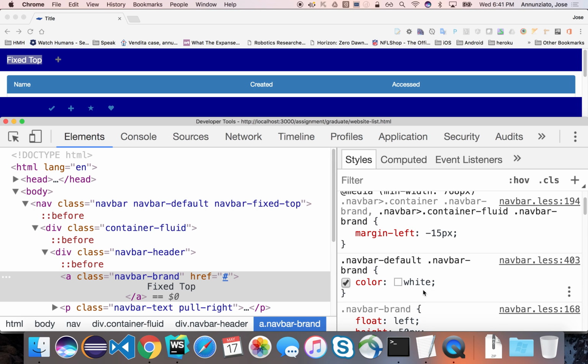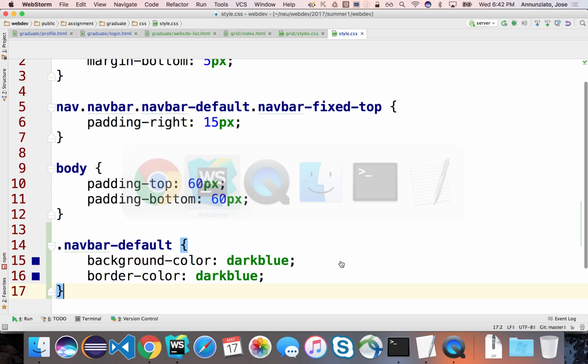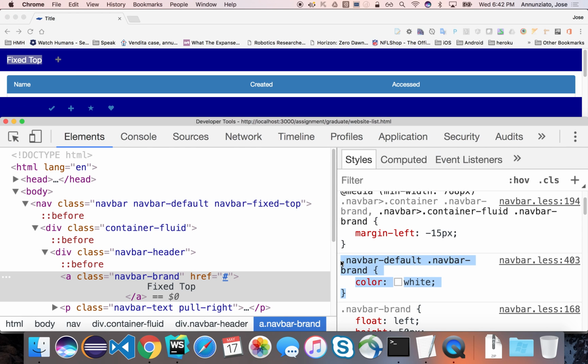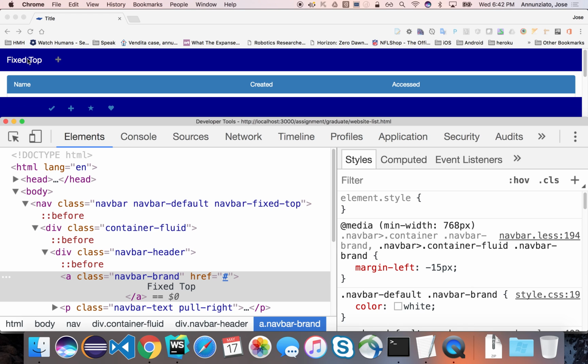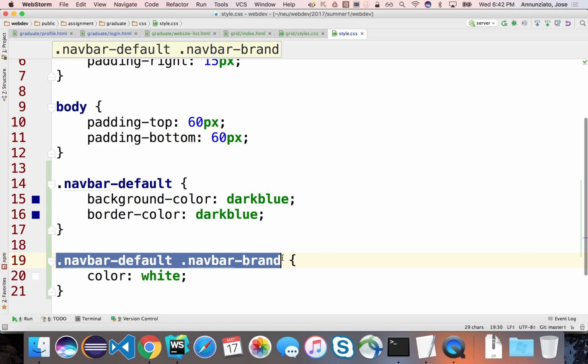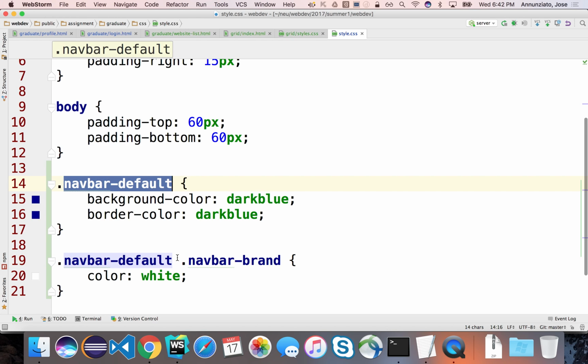So again, we can do the same thing. We can copy the rule and bring it over to our own style sheet, and change the color to white. If we refresh, notice that indeed it is now white. Okay. Notice that what's happening here is that we have two classes involved. All of these were just one single class. See that? But we have two classes, and there's a space between them.